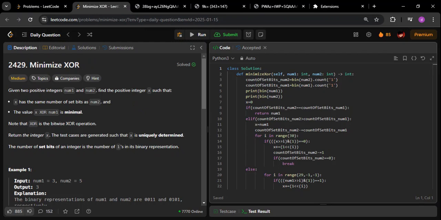First of all, you will have to understand what the XOR operation is. If you are not aware of what XOR is, please just go and Google it. I guess 1 or 2 days back, we had a question on XOR, and I explained in detail what XOR is. So please go and check that out. It's going to be really really helpful to you.